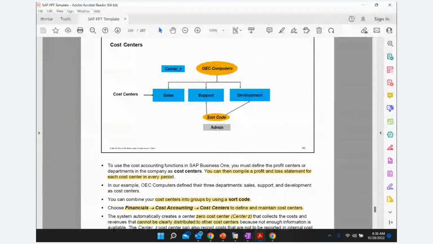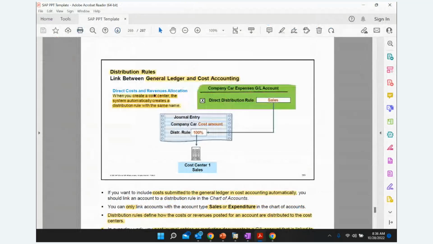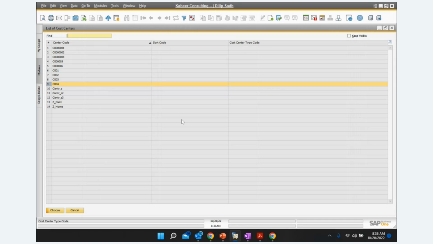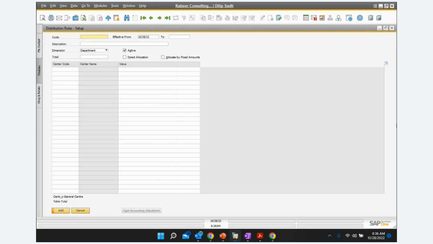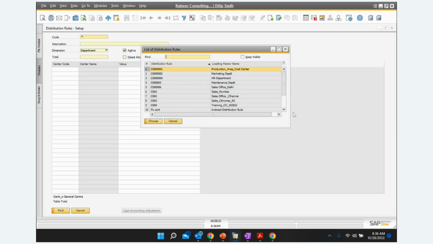That is what we see here, cost center. Then we also have a distribution rule. Look at this statement: when you create a cost center, the system automatically creates a distribution rule with the same name. By default, when you create a cost center, a distribution rule gets created automatically. Let us check that. We created a cost center C004. If I close it and go to distribution rule, and press Control F, and go back and select, then here we have a distribution rule C004.